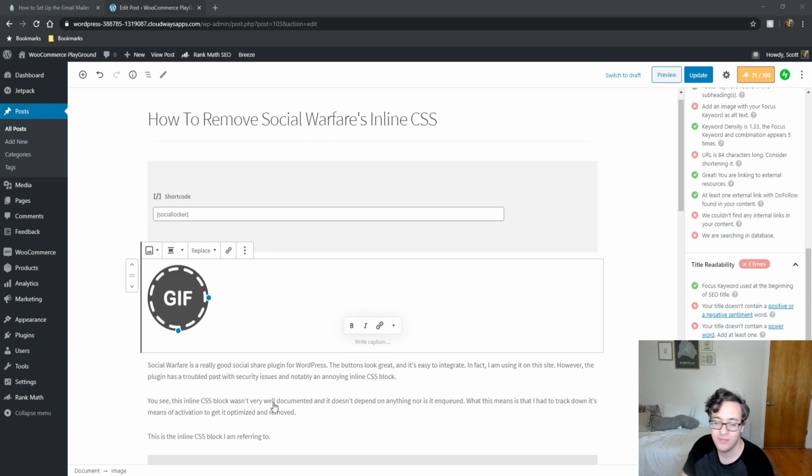So if I was writing a review, I'd call it something like "Social Warfare Review 2020: Is it the Best Share Plugin for WordPress?" Something like that. And because I use "best," it is a positive and enticing word, but it also leaves it as a question, and that would drive more users to click it.